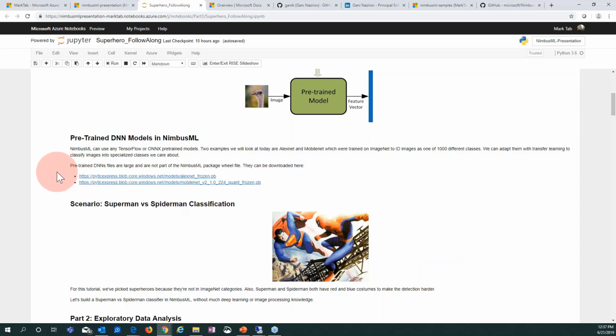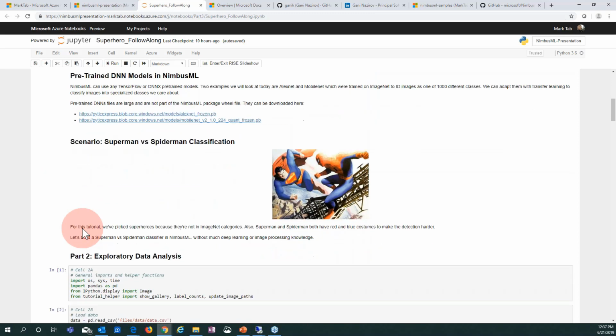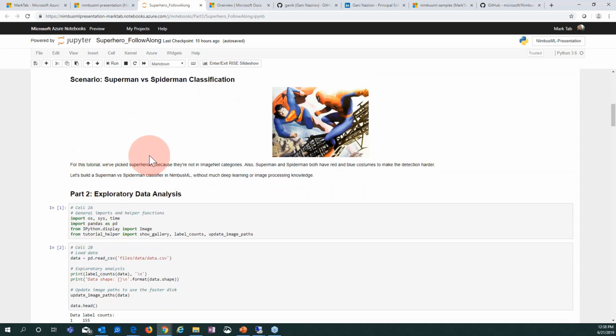Pre-trained DNN files are large. They're not part of the NimbusML package wheel file, but they can be downloaded. So here's the downloads. I love the way this whole demo went, so kudos on this whole notebook. For this tutorial, we've picked superheroes because they're not in the ImageNet categories. Also, Superman and Spider-Man both have red and blue costumes to make the detection harder. So this is going to be a tough problem.